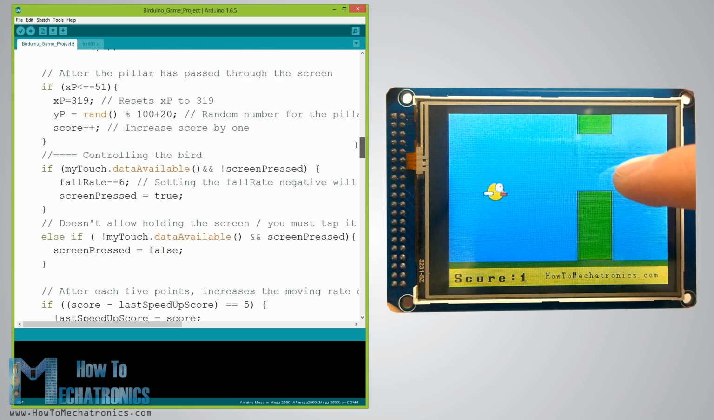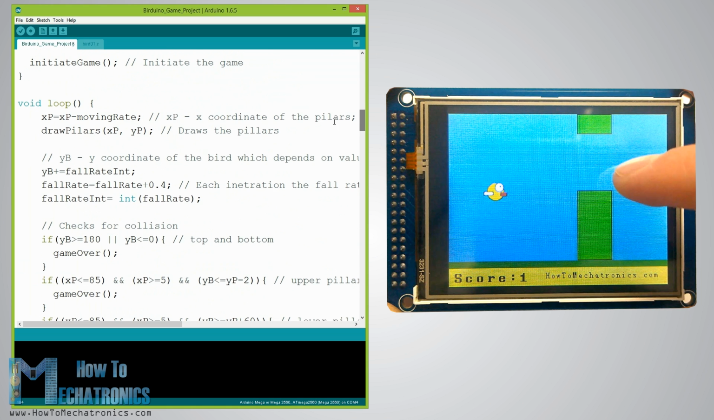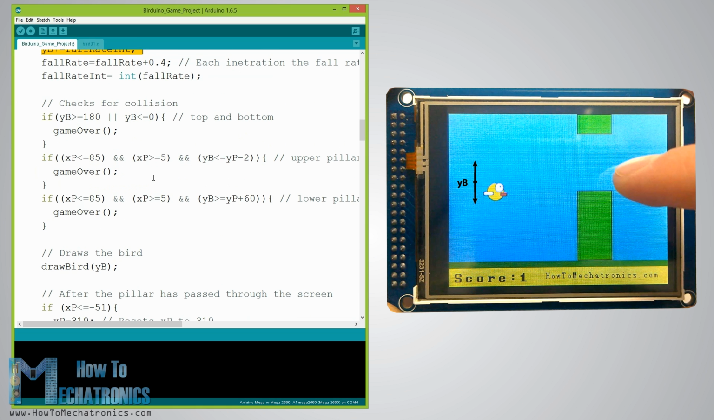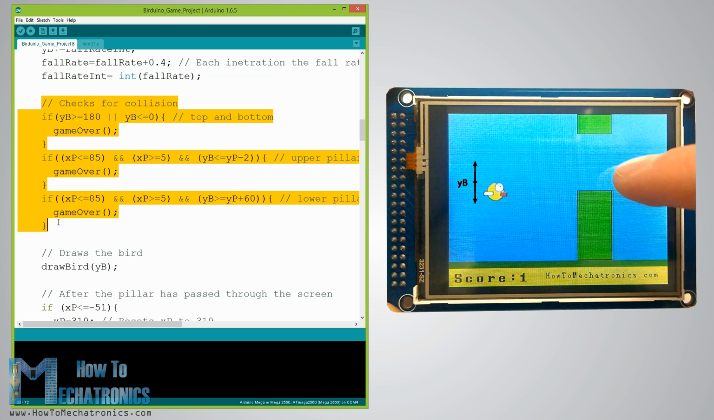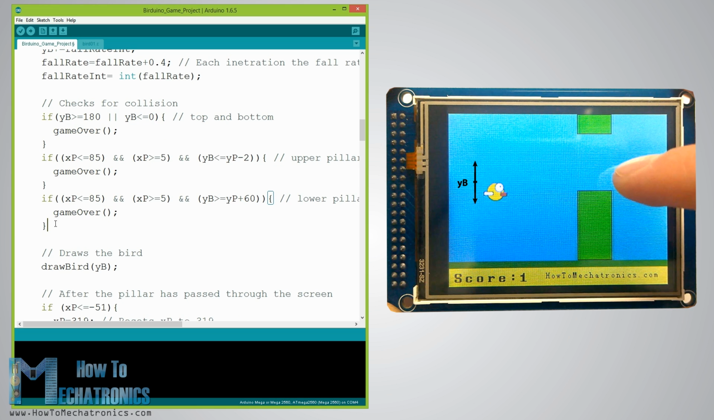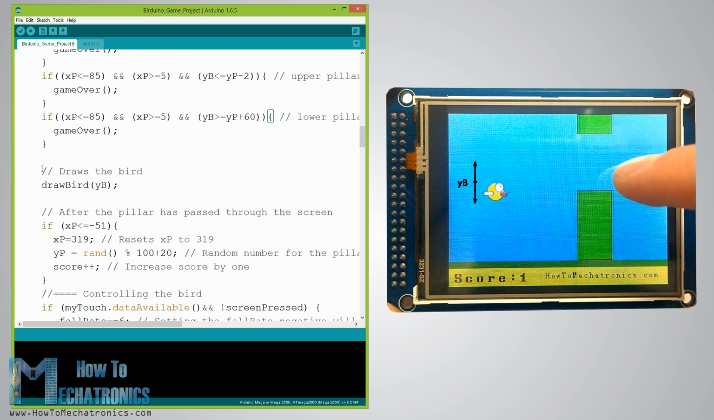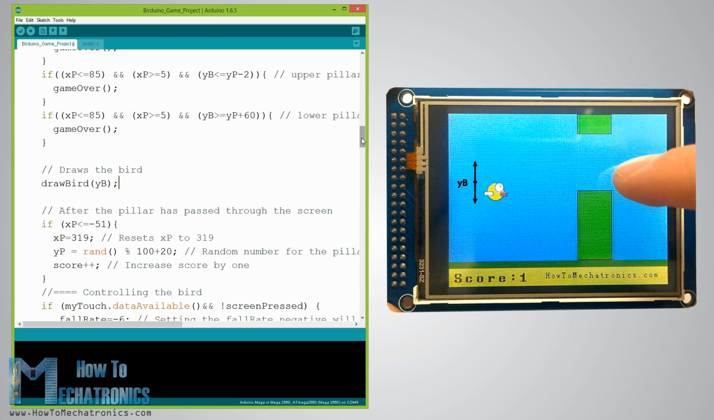Back in the loop section, we have the YB variable, which is the Y position of the bird, and it depends on the falling rate, which after each iteration is increased, and in that way we get the effect of acceleration or gravity. Next are the collision checks. With these if statements, we confine the bird so that if it hits the top, the ground or the pillars, the game is over. Next is the draw bird custom function, and let's see how it works.